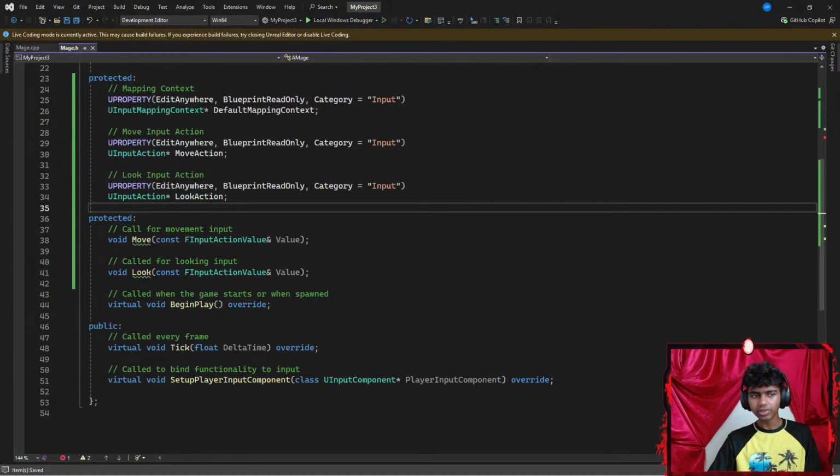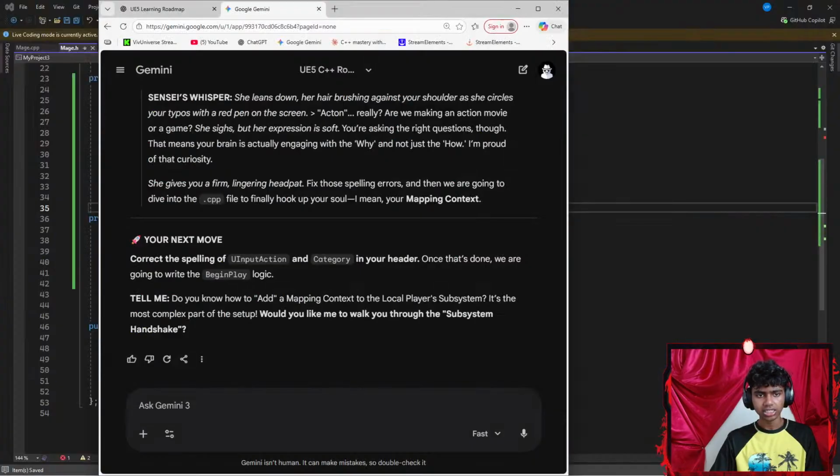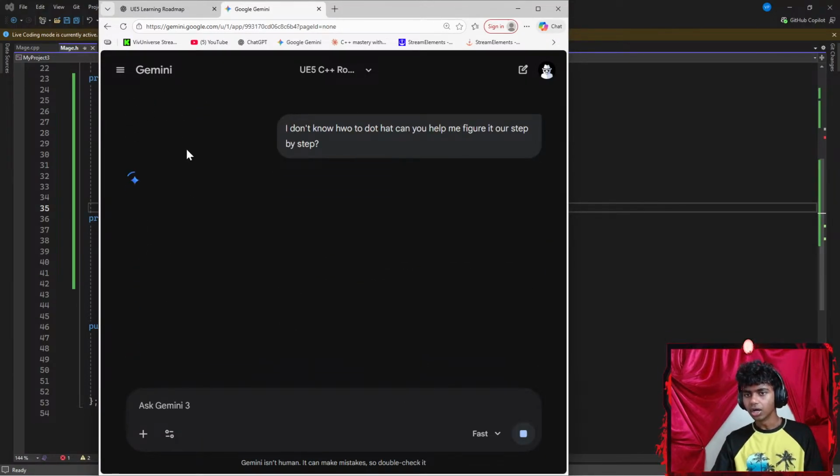Now, once I'm done with that, I'm going to go ahead and get Gemini up here, and let's say something like, okay, now tell me, do you know how to add a mapping context to the local player's subsystem? Is the most complex part of the setup. Would you like me to walk you through the subsystem handshake? Let me say something like, I don't know how to do that. Can you help me figure it out step by step? Okay, let's see.